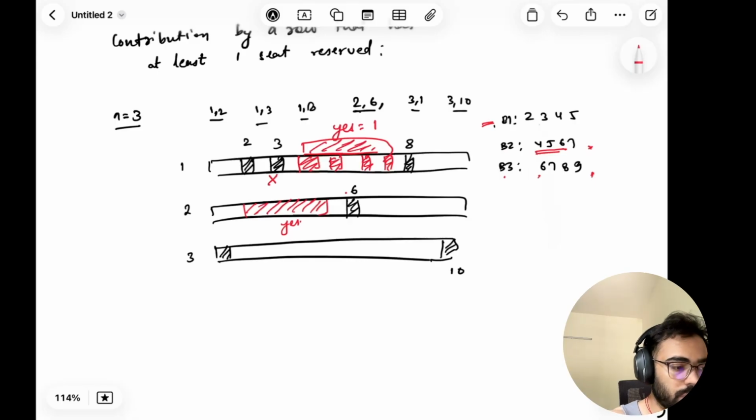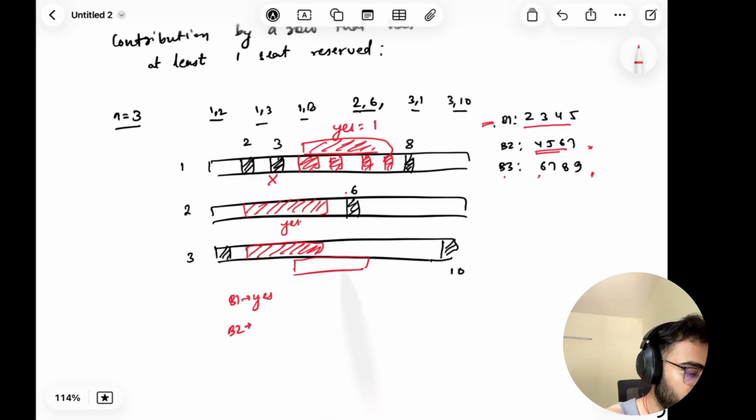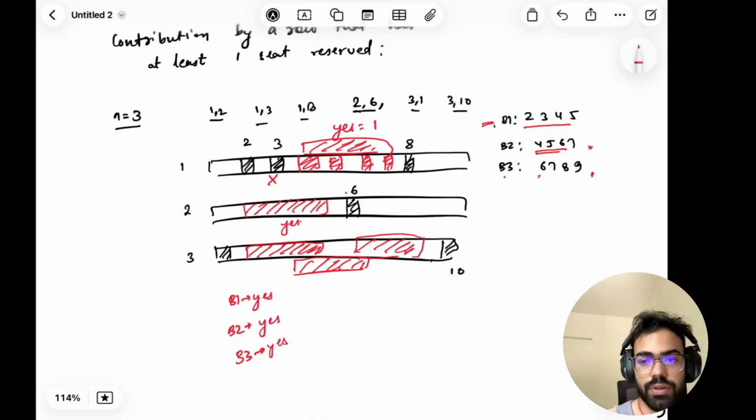Third row, 2, 3, 4, 5. Can I use the B1 block? Yes, I can use this block. Now, can I use the B2 block? 4, 5, 6, 7. None of these seats are occupied, so I can use this block as well. B2, yes. Now, can I use 6, 7, 8, 9? Yes, I can use it, because this is also not occupied, right? None of these is occupied.